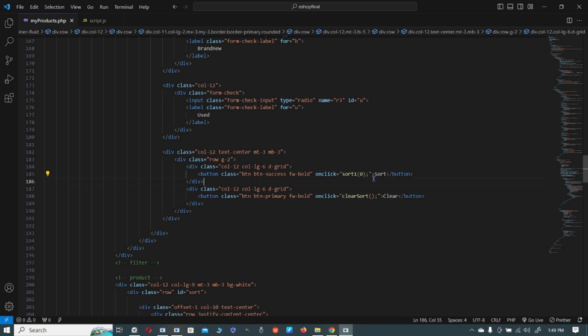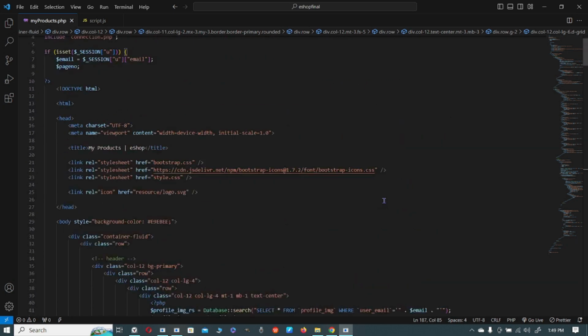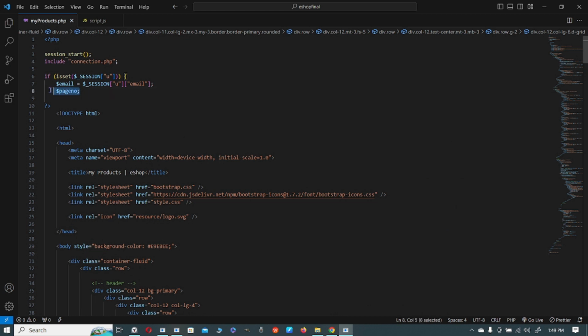Actually this is the page number as well. And another thing is this $page number is a very important variable.